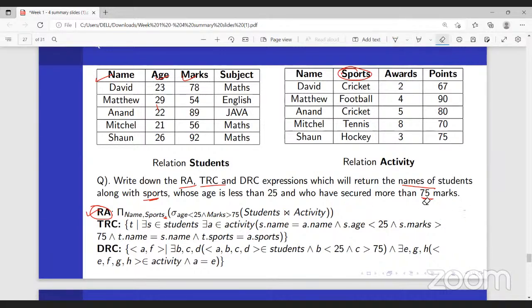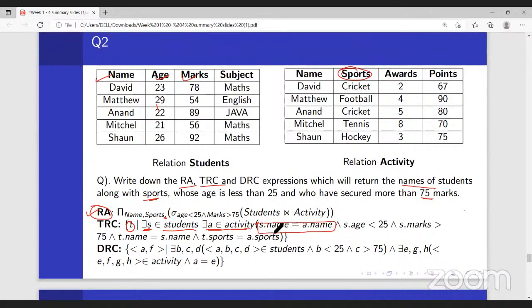So let's see that. Now here, for tuple T, there exists S belonging to student, there exists A belonging to activity. Now here we are applying the joining condition. Here you can see S dot name equals A dot name, because S belongs to student and A belongs to activity.